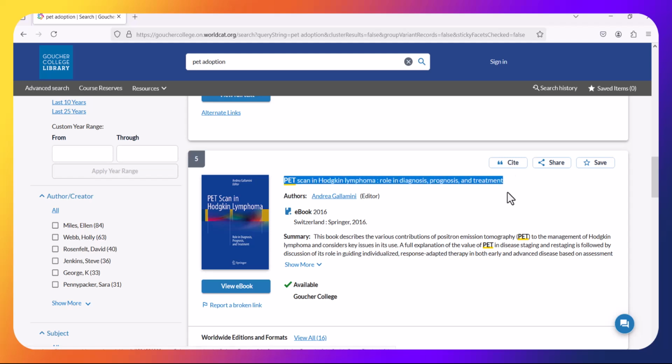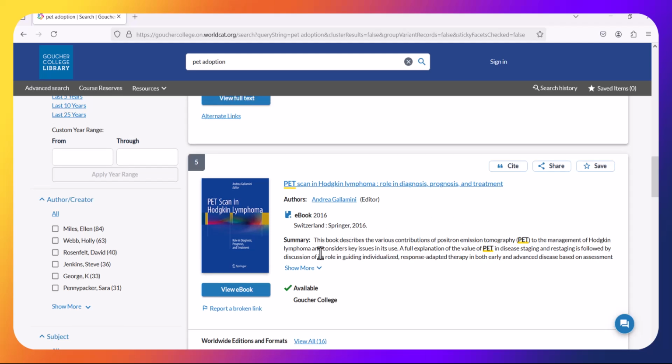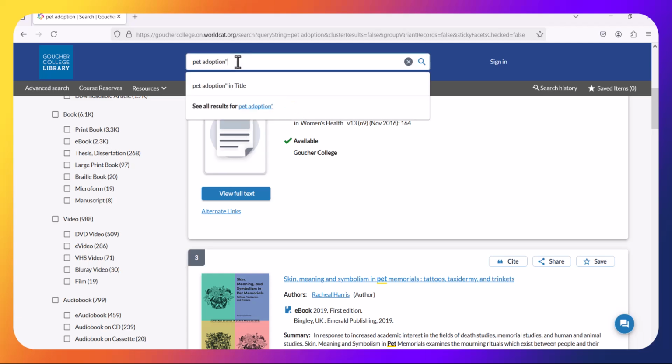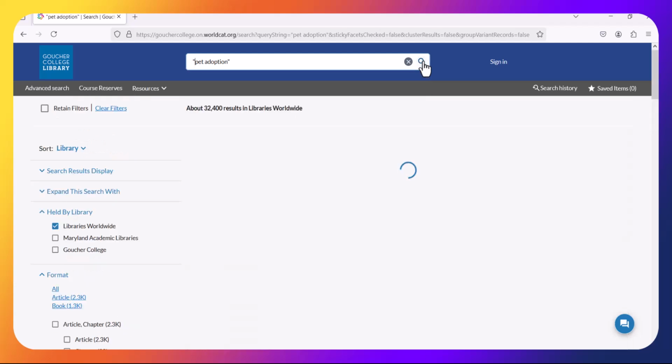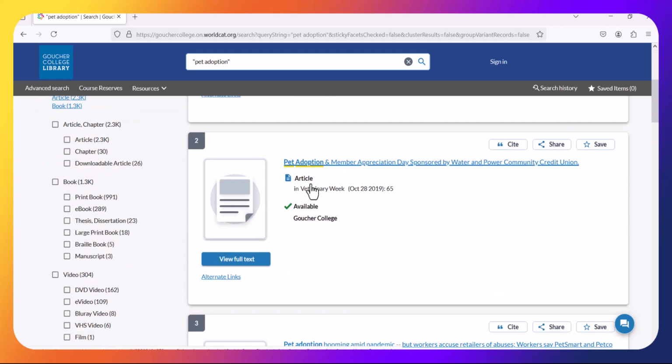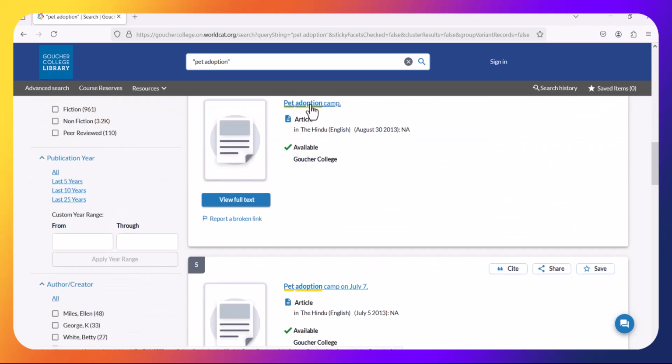How can we resolve this? One way is to use quotation marks. Pet and adoption each have their own meaning. I'm looking for sources that use pet adoption together because that will likely bring more relevant results. When I put quotation marks around pet adoption, I'm containing those two words so that WorldCat Discovery will pull up items that have the words pet adoption together in that order. They won't appear separately. Look at how different and more focused the results are from using the quotation marks.